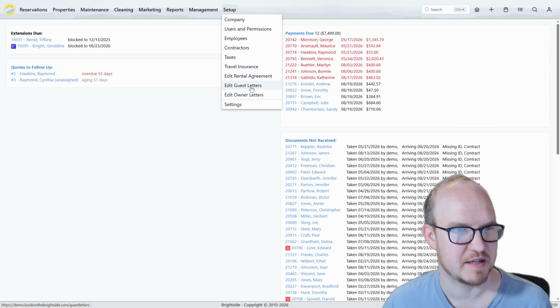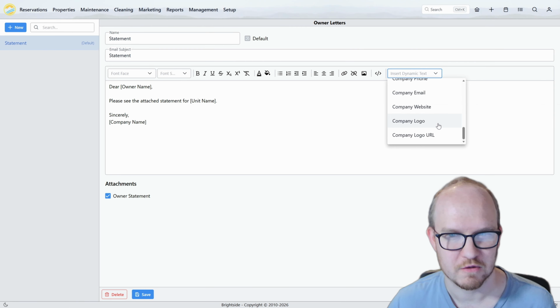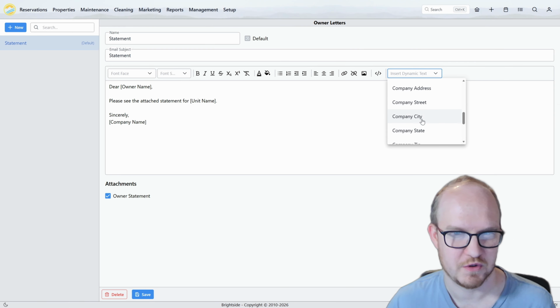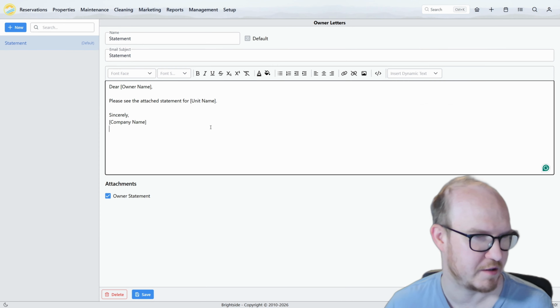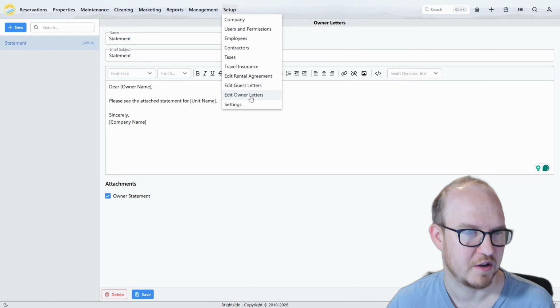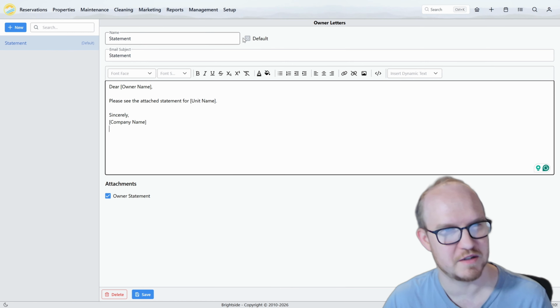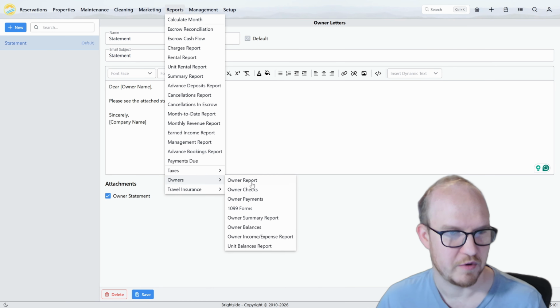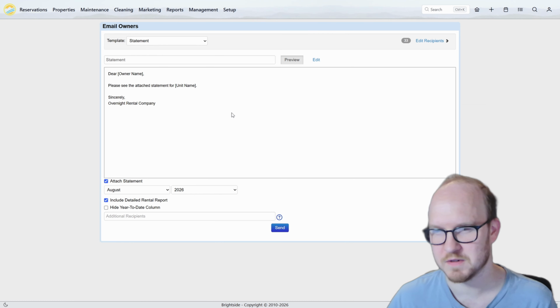In your letters, so guest letters, rental agreement, or owner letters, you can now add replacement fields for your company information, so your company name, email, phone, etc. Additionally, specifically on owner letters, you can now mark certain owner letters as the default one, so that when you go to email statements to the owners, it will default to having that one selected.